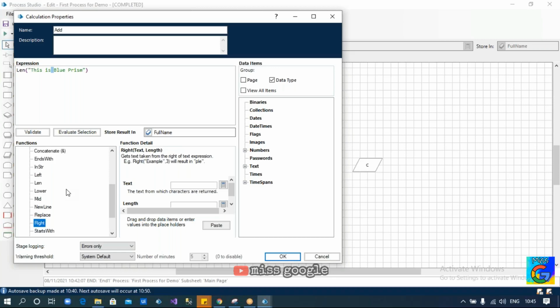If you want, you can make a note of this point. Okay, so mid, left, and right. Only these 3 functions will extract the data. The purpose of the remaining functions is different.